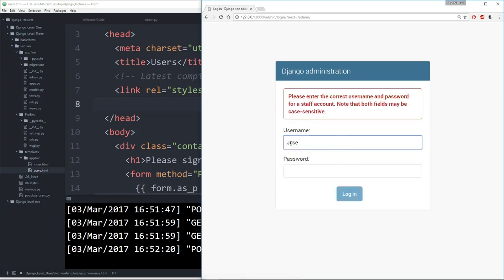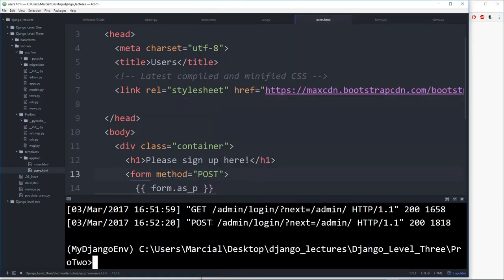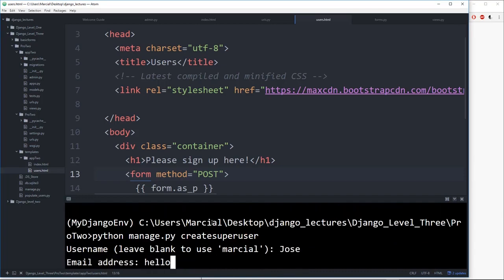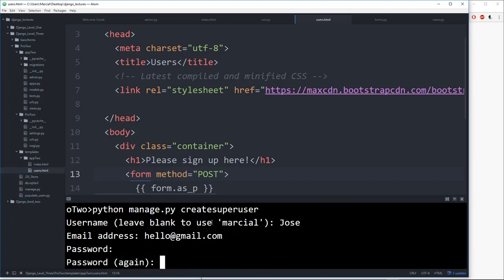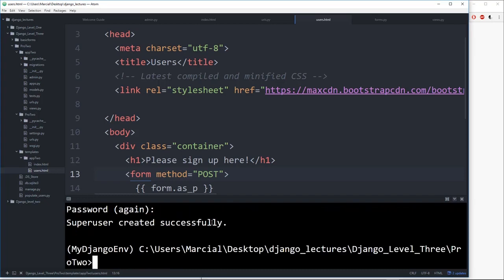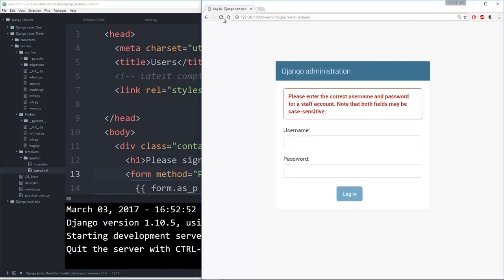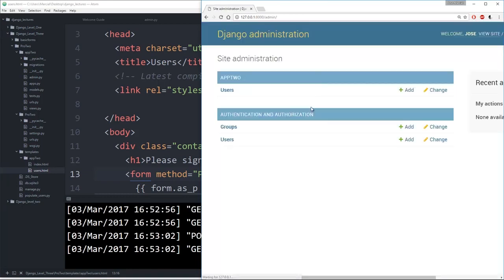Okay, looks like I did not remember my password. So I don't remember this, so let's actually create a new one. You probably are in the same boat as me. So we'll say python manage.py createsuperuser, and then let's give it Jose, email address, hello@gmail.com, doesn't really matter. And then the password, this does matter. We'll say test password, and now let's try this again. So we'll say python manage.py runserver. I'm going to refresh my actual admin page. And now let's try this again. So Jose, and then test password, log in, perfect.